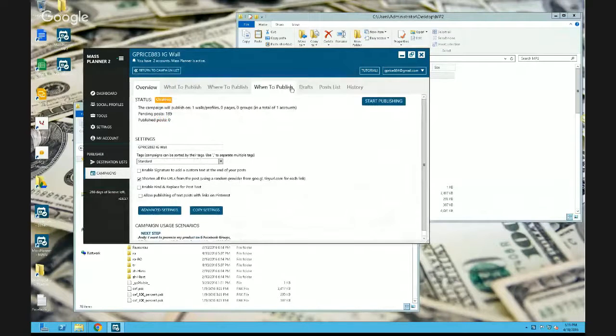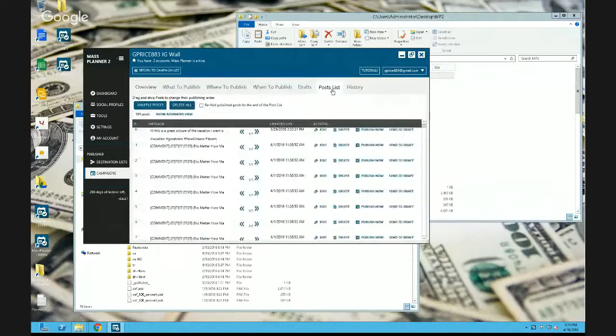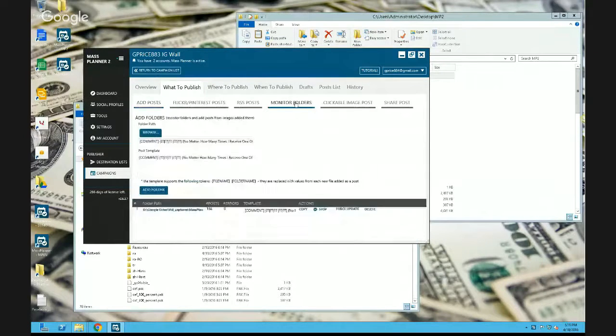Okay, so post list. Once again, you guys see there's nothing there. All right. I'm going to go to what to publish. Go to the monitor folder. Okay, so it does show the folder. All right. Awesome. Okay, so here's the thing.